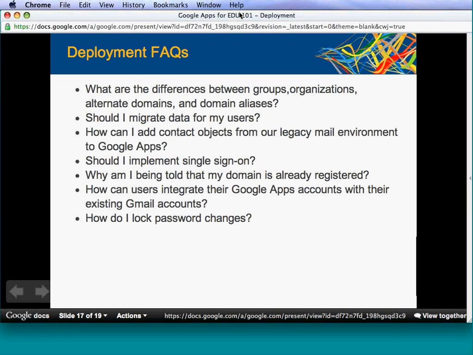So I have turkeys.school.edu. I want everyone to be able to receive mail sent to both of those email addresses. This is also very useful when you're configuring dual delivery through your legacy server, because you can change the MX records of that domain alias, and then all users can receive mail into their Google Apps account.